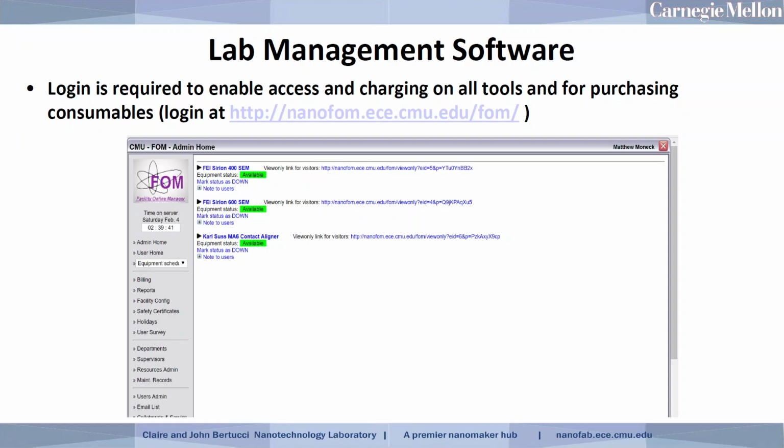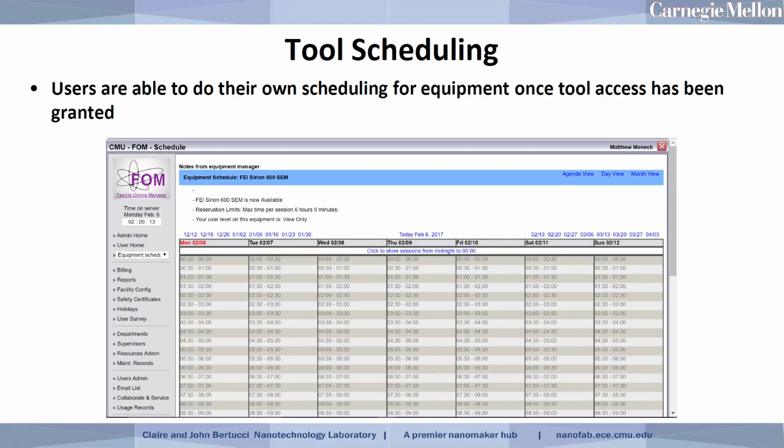So if you were to log in, what you'll see is the list of tools that you have access to, and it will tell you some information about the status of the tool. As far as tool scheduling, if you were to click on one of the calendars, one of the links in the previous screen, it will bring up the reservation calendar, which looks like this. So you can basically click on a spot here to make a reservation. And then when you go to run the tool, you'll actually log in. You'll click on your reservation, and it will prompt you to log in.